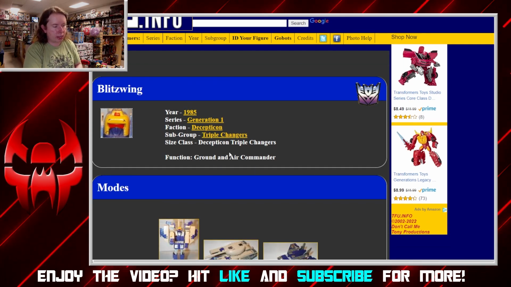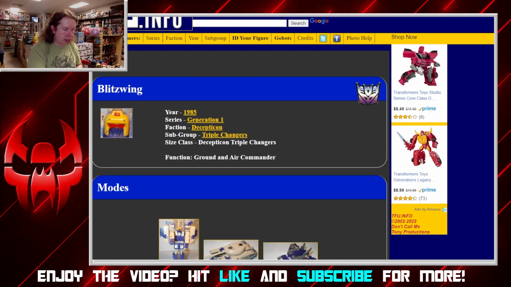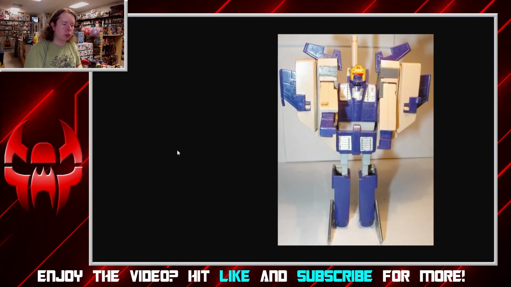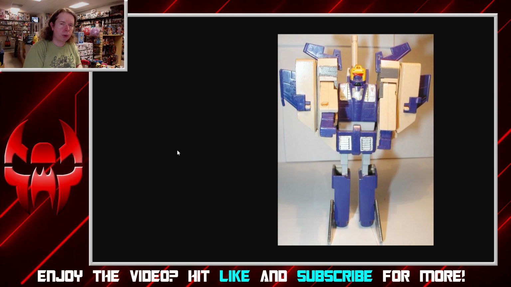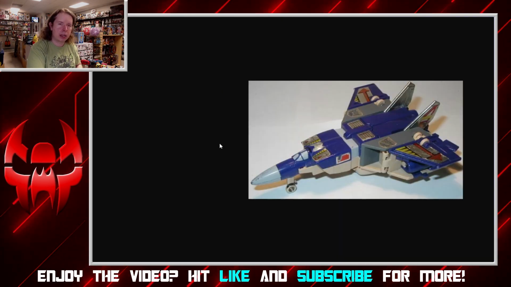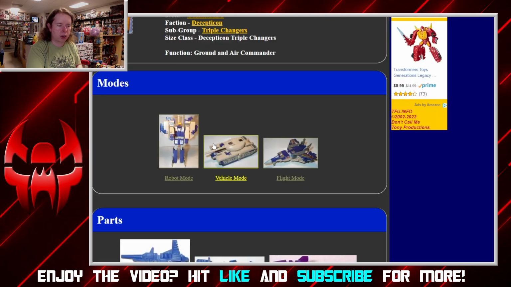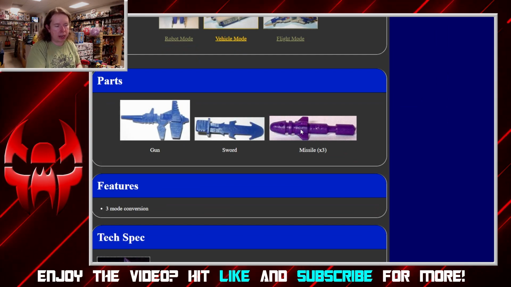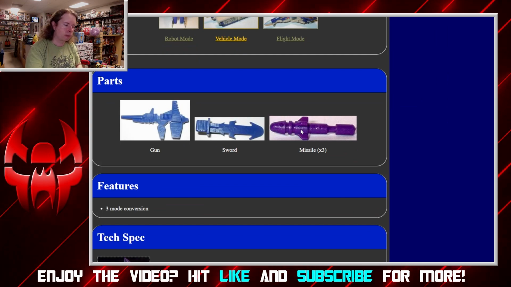So if we look at Blitzwing again, we can find out very easily year, generation, faction, subgroup, size, class, function. We get examples of the original toys the way they are supposed to look. If you want to confirm whether or not your original toy is broken or not, tfu.info gives you good examples of everything in every mode just to make sure all of your parts are there. And it'll show you the parts that are supposed to come off of it and how many of those parts you're supposed to have.